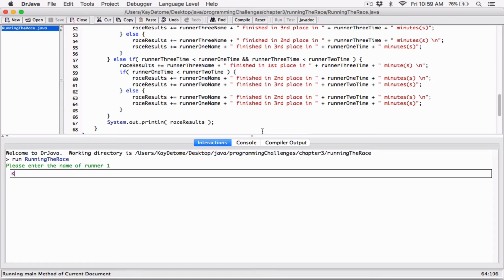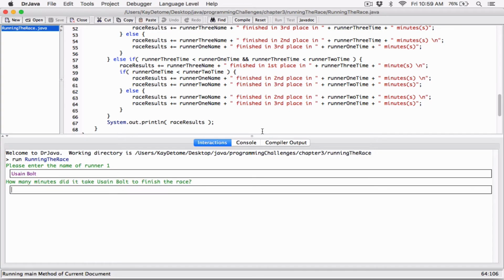Okay, so Kakra 1. Let me use his name first. Usain Bolt is the name of runner 1, right? And it's going to ask how many minutes it took Usain Bolt to finish the race, and I'm going to say it took him 1,000 minutes because he's so slow, right? No, he's fast though. I'm just saying in this question, he's too slow.